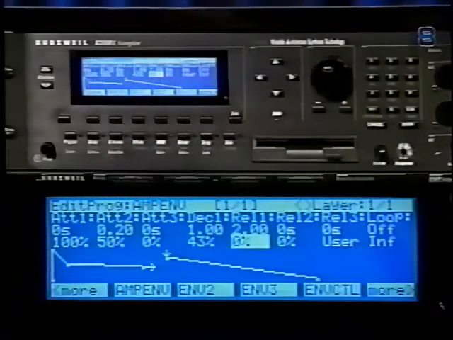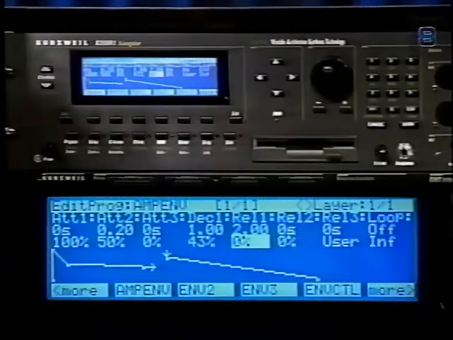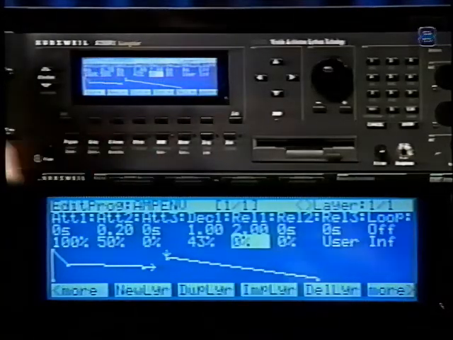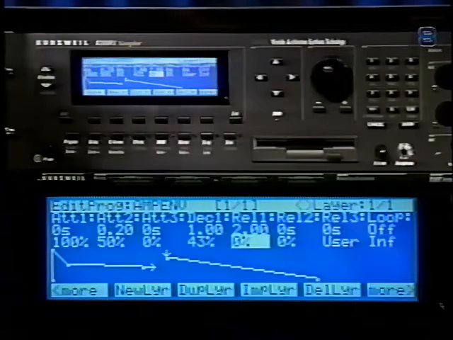Now we'll add another layer to our program to create an even bigger sound. Press either of the More buttons until you get to the set of soft buttons that start with New Layer. This set of buttons lets you add and delete layers to your program. When adding, you can add a default layer, duplicate the current layer, or even import a layer from another program. Let's duplicate this layer by pressing the Dupe Layer button.